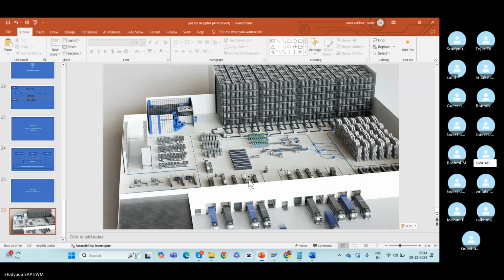Unloading. What is the activity of a door? What activity will a door do? Put away. Receive the truck. The door is for loading and unloading. The staging area is for sorting the things.